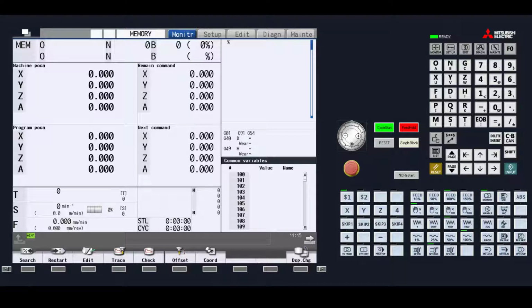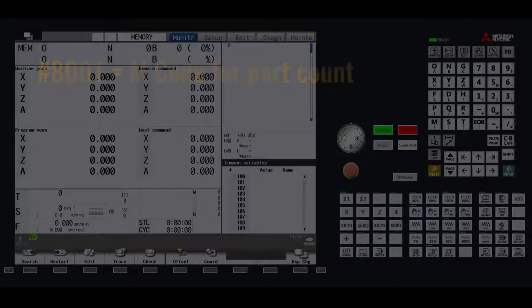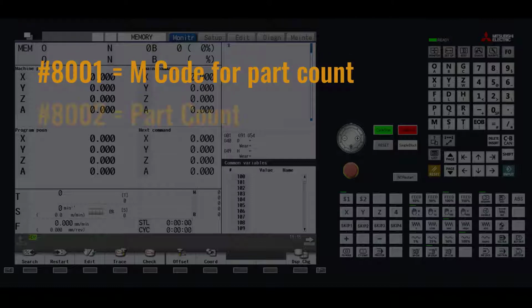Let's talk about the parts counter on the M700 and M800 series control. The parts counter can be found at parameter numbers 8001, 8002, and 8003.